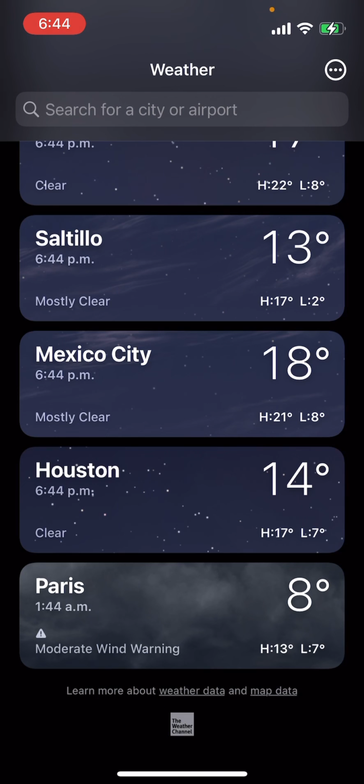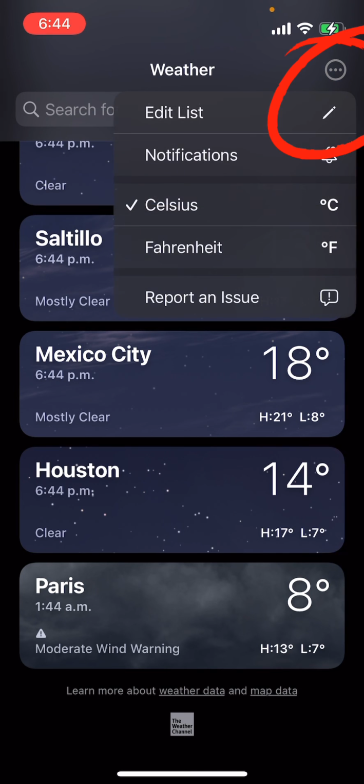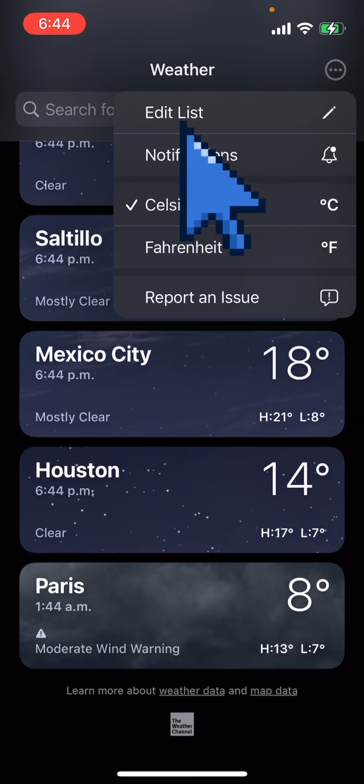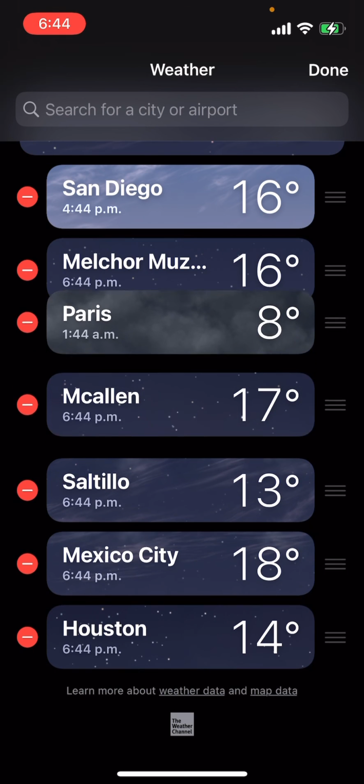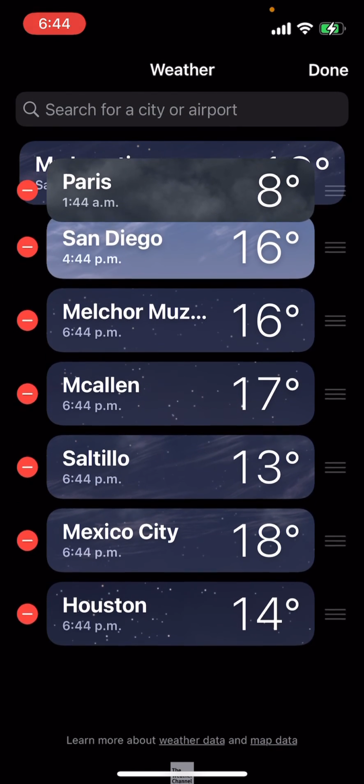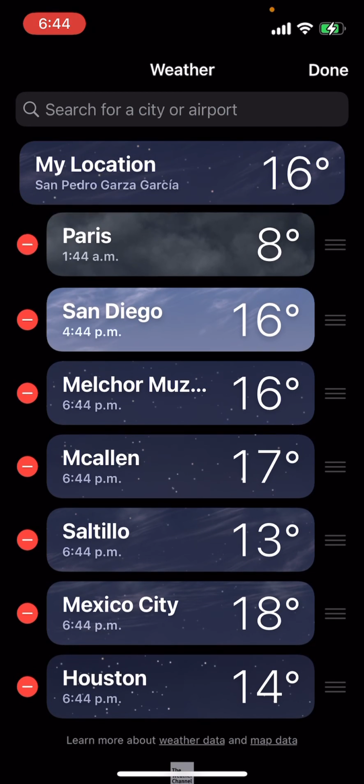Okay, now let's say I don't want it at the bottom of my list. I can do this. I'm going to hit the three little points right here. Okay, I'm going to say edit list. Okay, I'm going to press and hold this little three lines, like so. And I'm going to move it all the way up. Okay, I cannot move it above my location. I can only put it below, so it's going to remain in second place. Okay, I'm going to hit done.